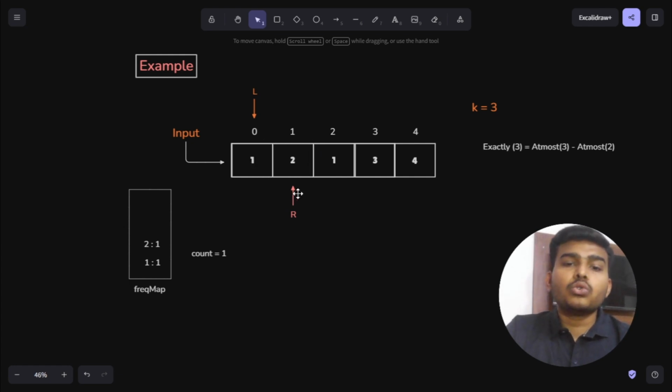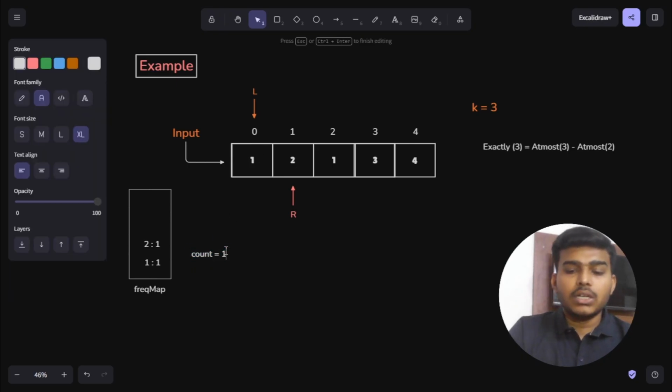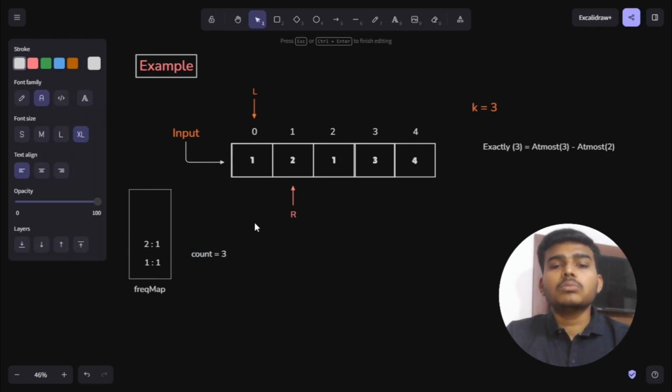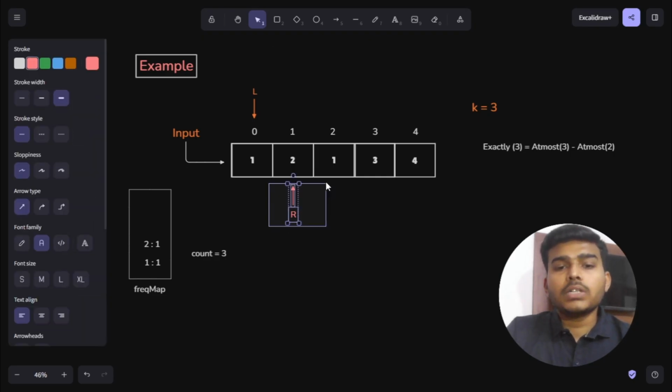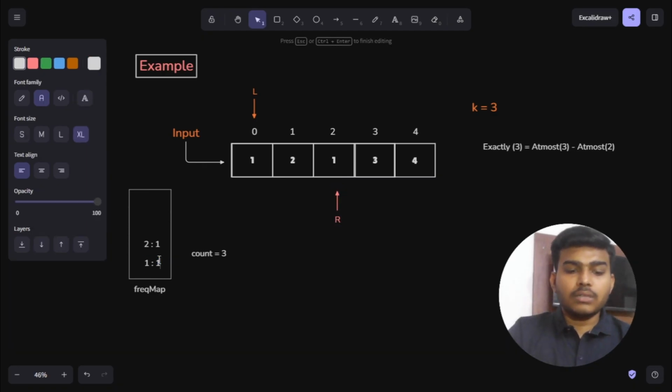So right minus left plus 1, what is the number of subarrays? These are the 2 subarrays. 2 will be added in this and it will now become 3. Now this right pointer moves ahead and checks for another integer, that is 1. Now the frequency will be incremented for this and it will now become 2.